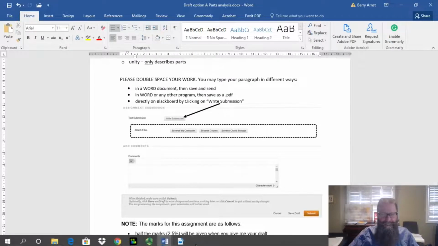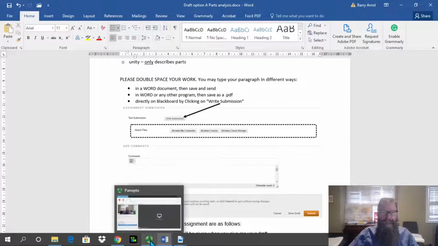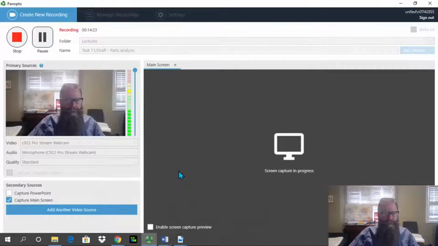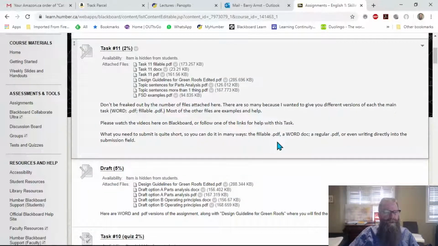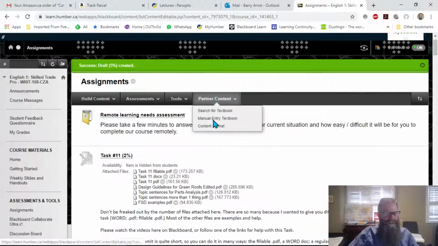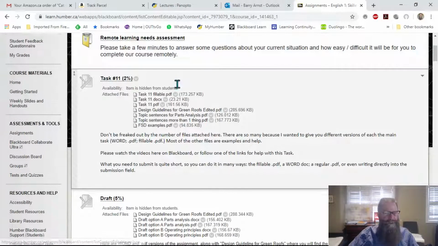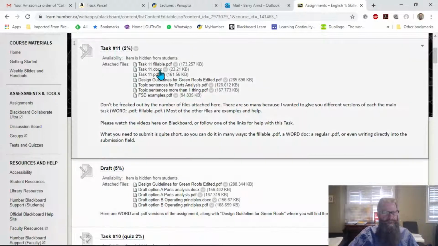Okay, guys, so I guess that's it for parts analysis. One more thing, guys. Maybe let's go to Blackboard just to make sure that everyone knows where this is. Task 11, this is in the assignment section. Task 11 is right up on the top. The draft is here. All of the documents that you can use are here.